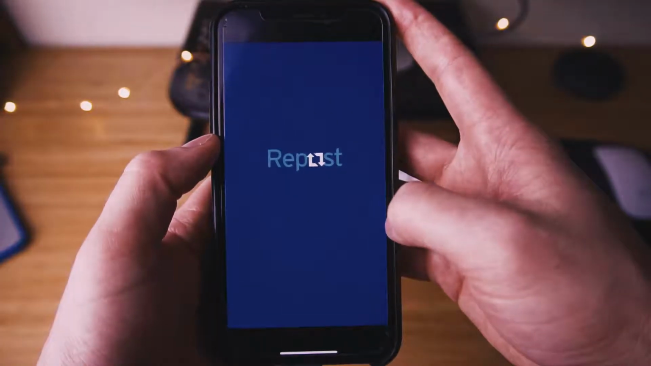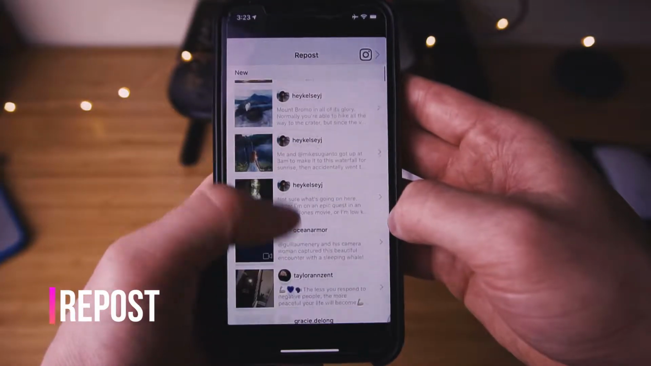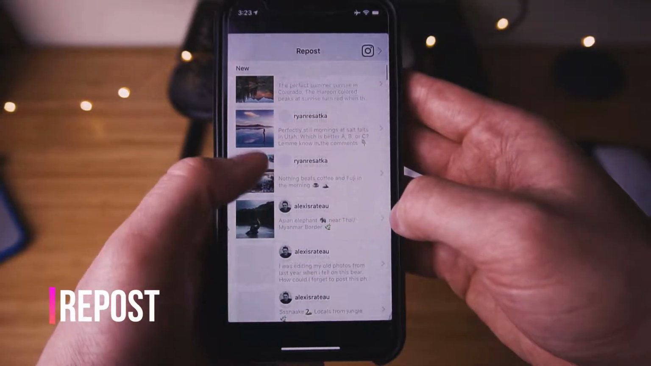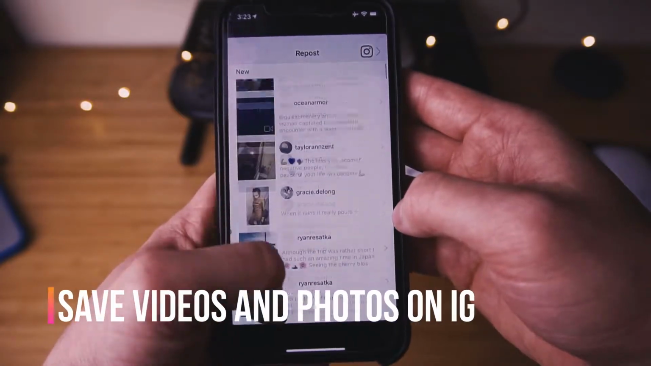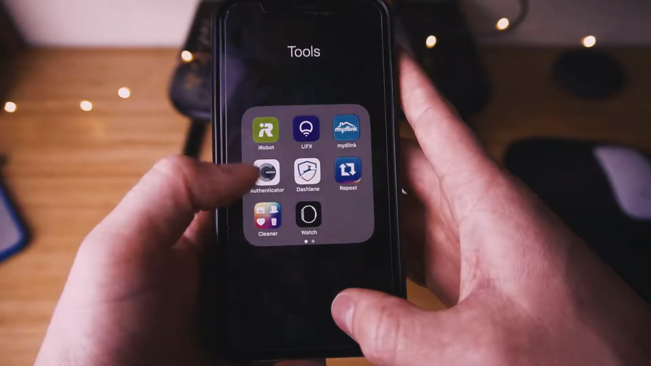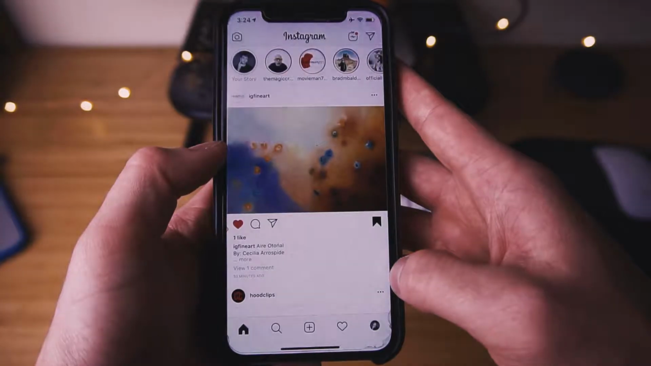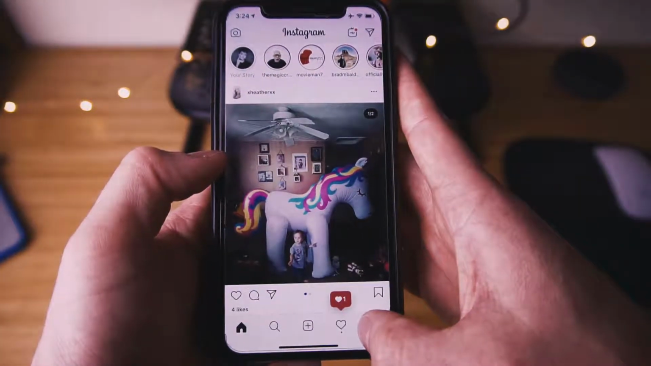The next app that I want to show you guys is called REPOST. REPOST is something that I use when I'm scheduling content for my curated pages, like As We Discover. I believe it's like $1.99 to get the little watermark off, and I'll show you here in a second.